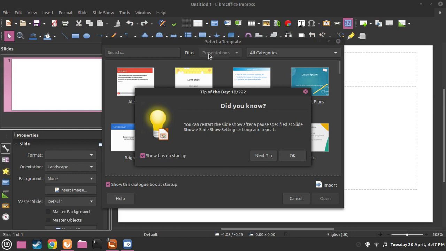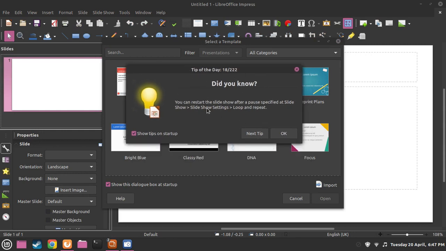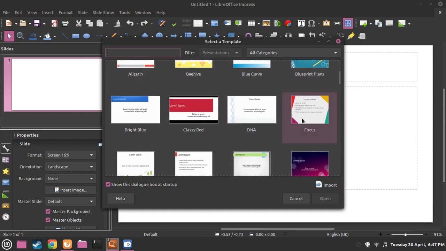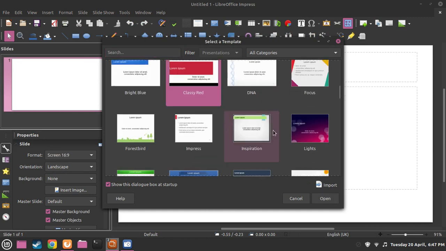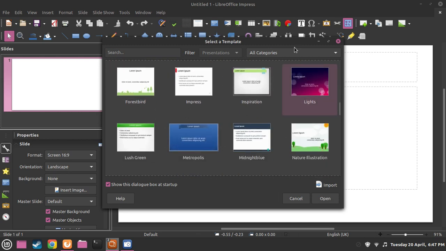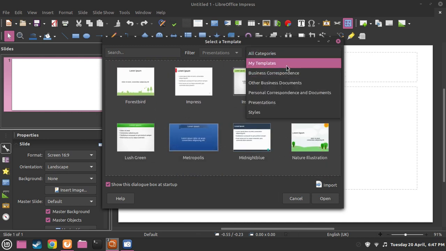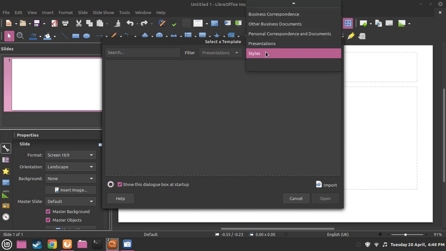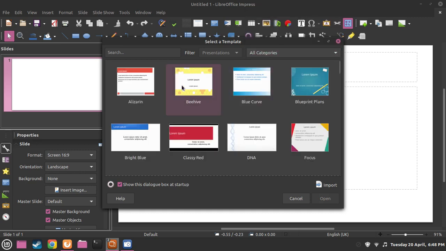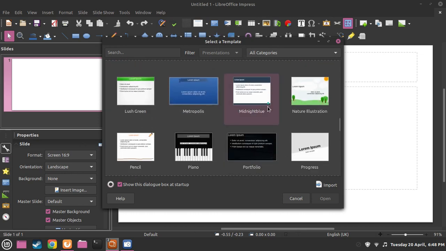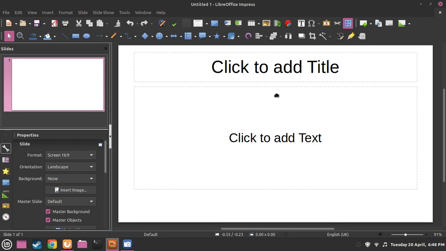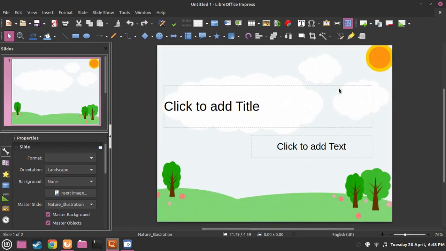Okay, so now we're going to load it up, right? We're going to see this screen, and this is the tip of the day. They give random tips every day. Now press OK, and now you can choose what template you want, such as this template, DNA template, or whatever you want. We can click up here to select what other templates you want. As for my templates, I don't have any, but we can choose styles or whatever. We can go to all categories and choose whatever we want. So we are going to choose this one. Okay, so we've got this one opened up.